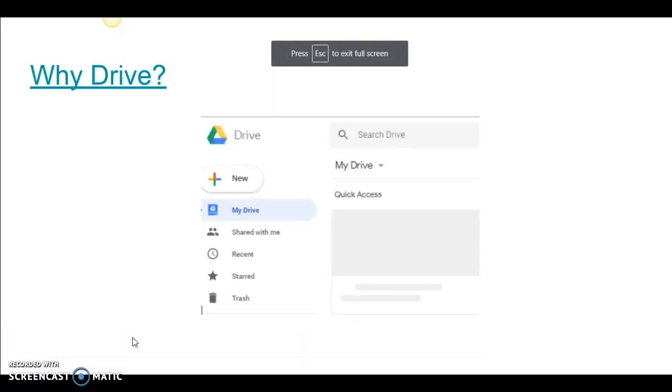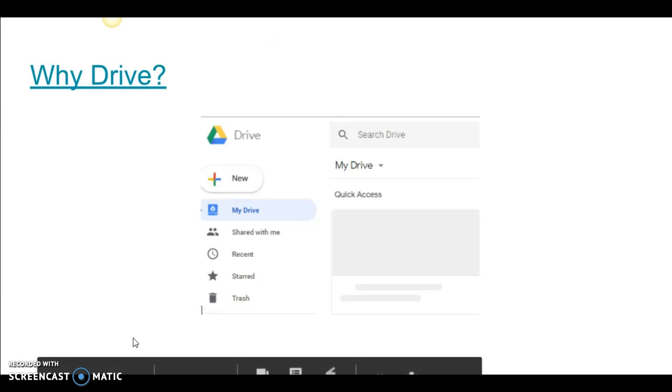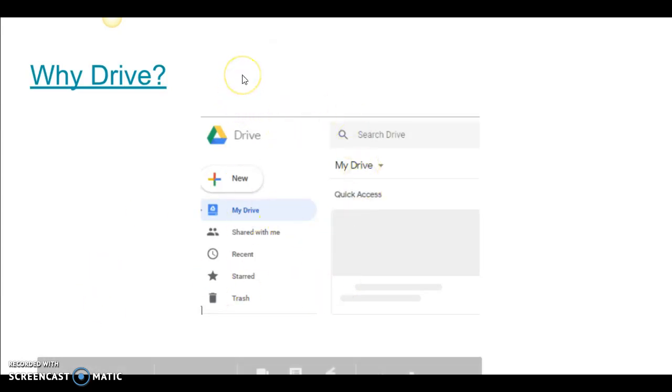Why Google Drive is my question to you. Okay, why do you think we will be working on Google Drive? Moodle is also very nice. You know, Moodle helps us organize our course, but where we can work online on one document or where we can organize our materials is actually Google Drive.